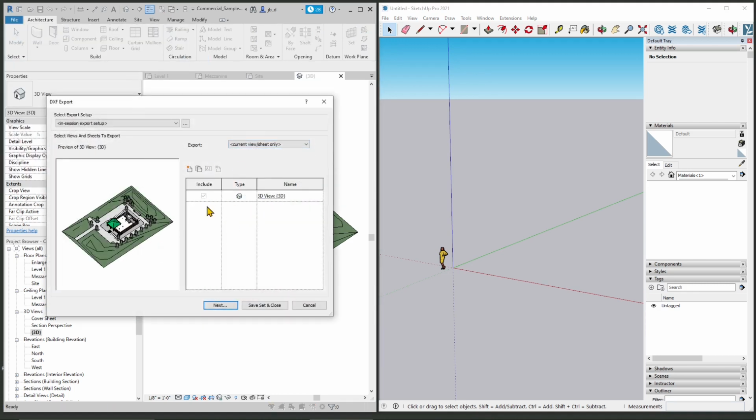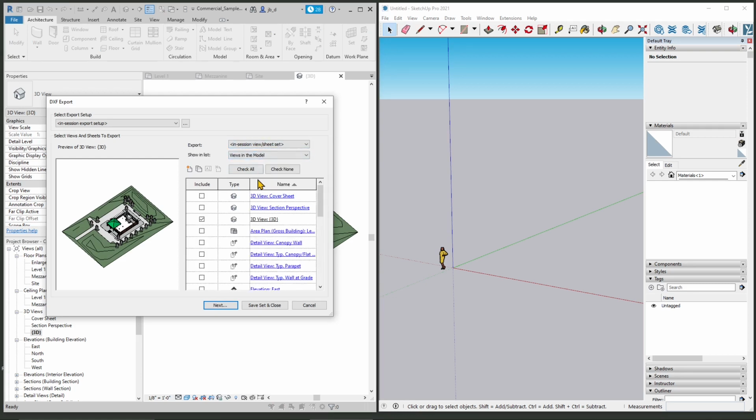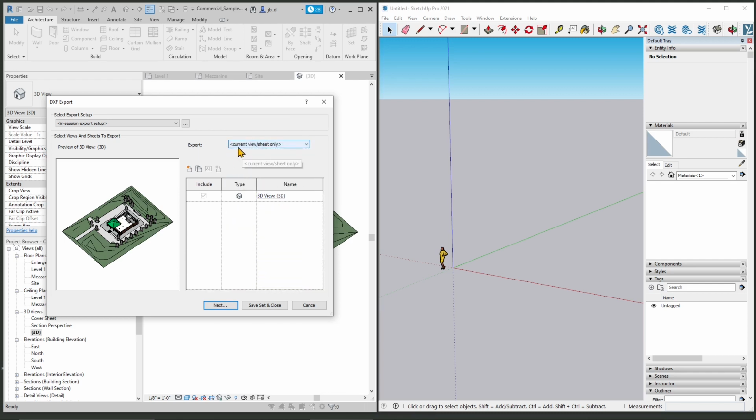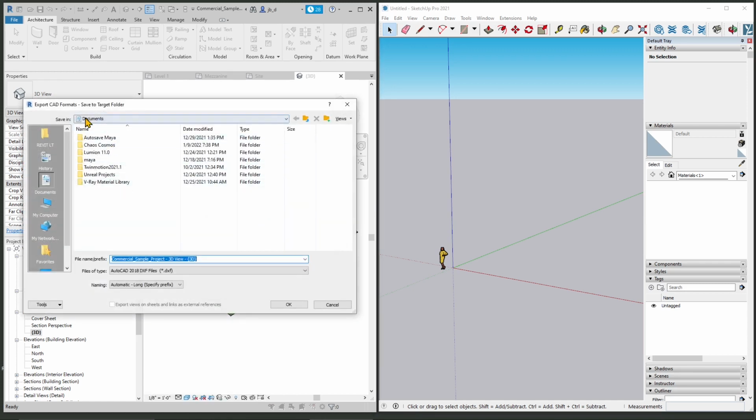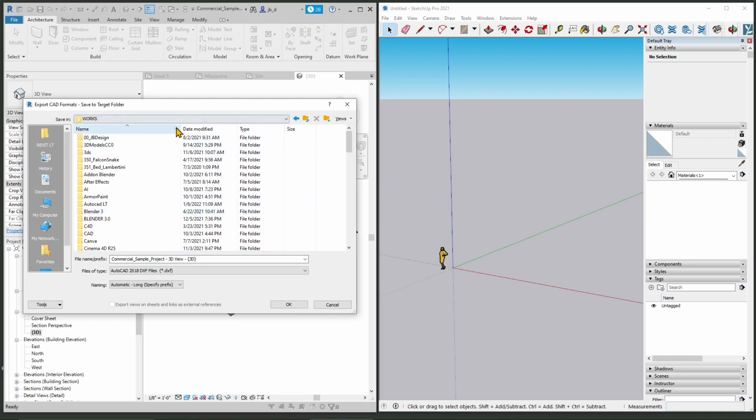Now you can see here that you can choose what to export. So you can export the current view, sheet only, or the in-session view, or sheet set, and here, well, you have the possibility to select many views, but this is kind of confusing. So let's stick with one thing every time. So I will export here the 3D, standard 3D view, and say next. And now I need to choose a folder, which I already have in here.